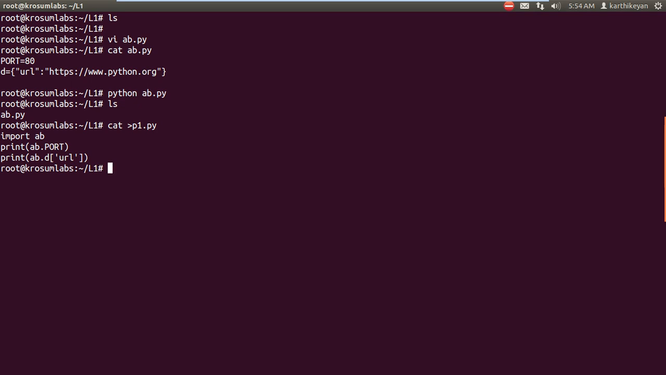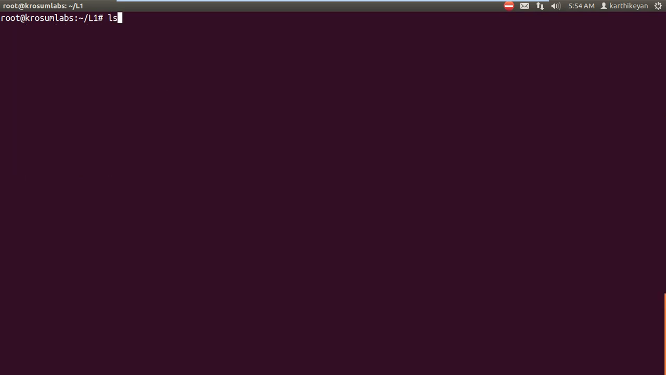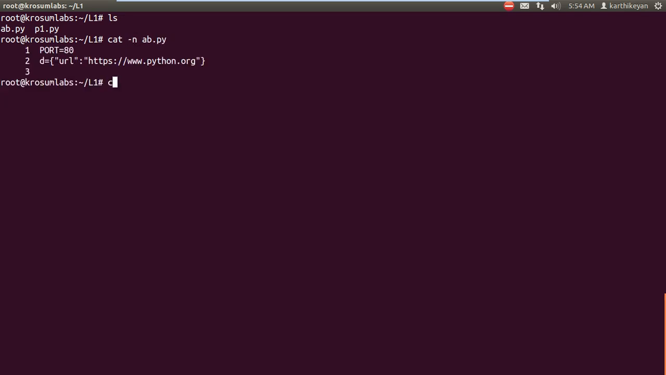Now you can compare the difference. There are two files. I'll clear the screen. I will show you now. There are two files. One file is called ab.py. Another file is called p1.py. Here the ab.py file is called a loadable file.